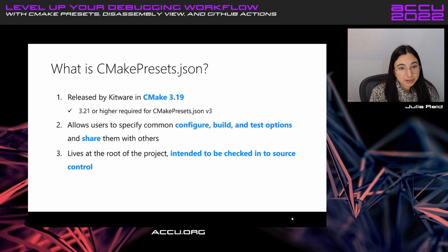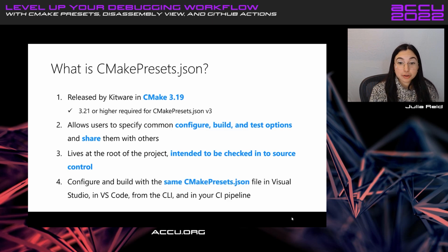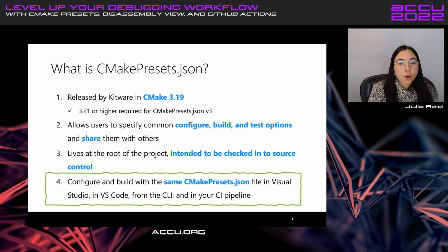You can use CMakePresets.json and CMakeUserPresets.json to drive CMake in Visual Studio Code, in a continuous integration pipeline, from the command line, and in any other editor or IDE that enables integration with CMake Presets. Let that sink in. One file that you can use to drive CMake builds from Visual Studio, from VS Code, from the command line, in your CI pipeline, and potentially any other editor or IDE. This file is supported by Kitware. It's not just a Microsoft thing.